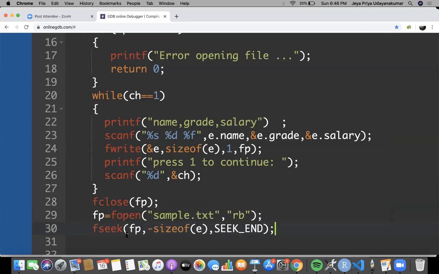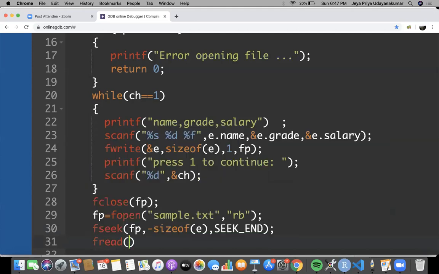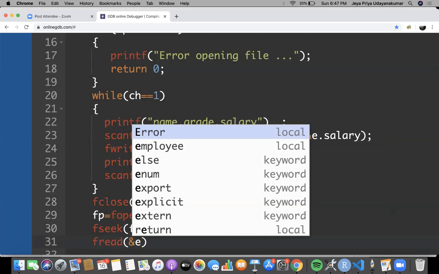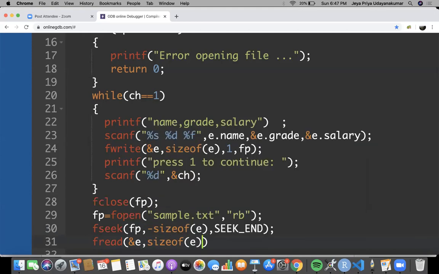Right? So what does it do? It moves the file pointer this many bytes backward from the end. Now my file pointer will be at the beginning of the last record. So let me read that record: fread of &e, sizeof(e), and I'm going to read only one record from the file pointer fp.